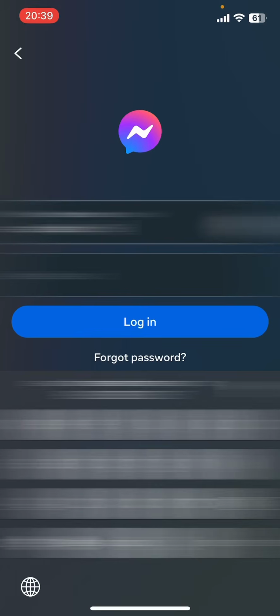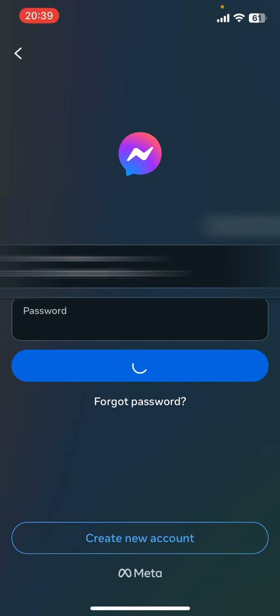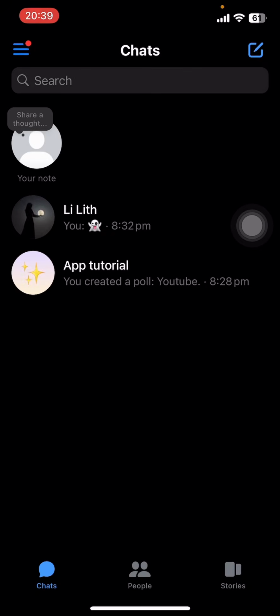Type in your email address or the mobile number that's connected to your Messenger. Then give your password. Make sure you don't make any error while typing in your email, mobile number or password. Then all you have to do is tap on login. Then you're going to log into your Messenger. You can either save the login info or not. And guys, that's it. That's how you log into your Messenger without Facebook.